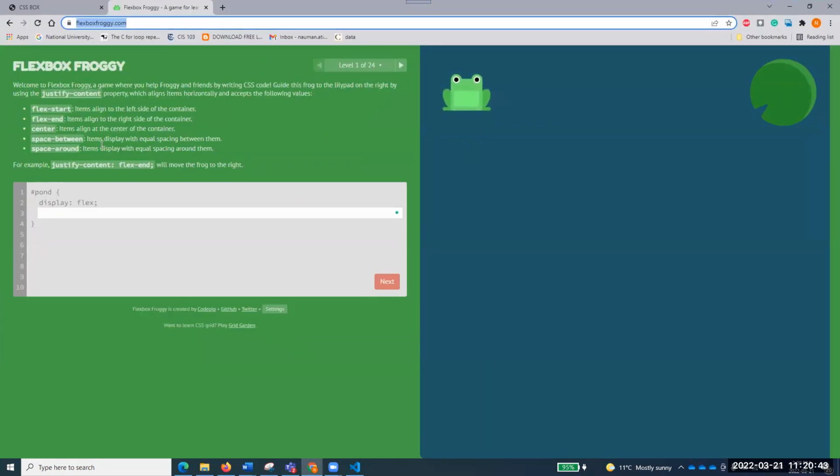Now to practice this, Flexbox Froggy will give you all the contents over there. Flex start, flex, and justify content values. So you have to take this frog to its lily pad, right? Now if I write justify content, and for example say flex dash start, nothing happens because flex start is not the right way.